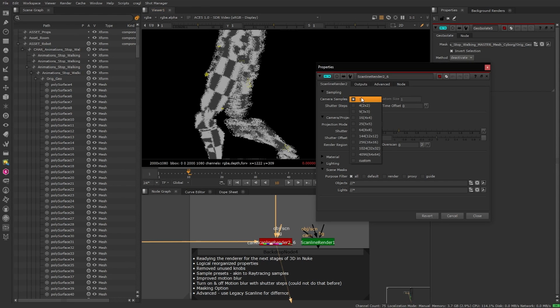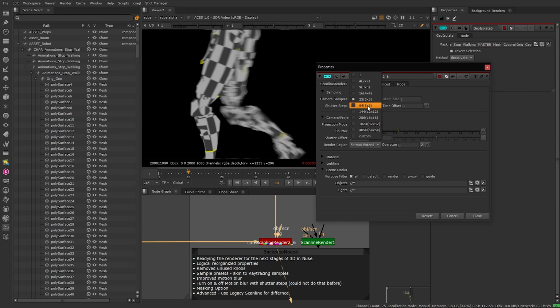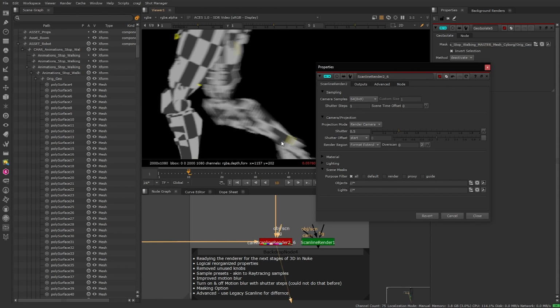So let's go ahead and I'll just up the camera samples here, something like to 25. We have a nice, beautiful, clean motion blur result. And this has been improved tremendously for this version of Nuke 14.1.15. And we can see it, maybe go a little bit heavier on here. Just nice and clean results.